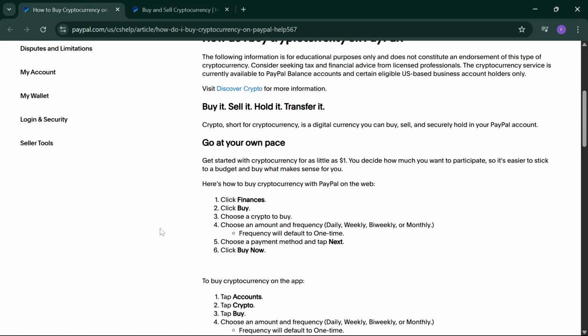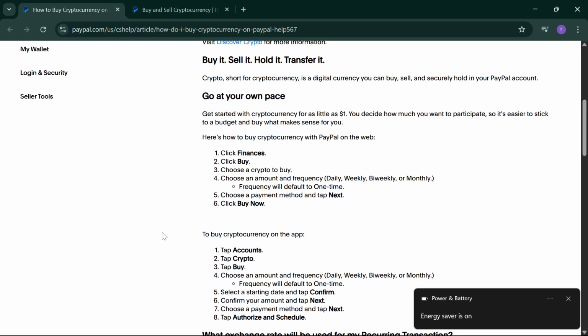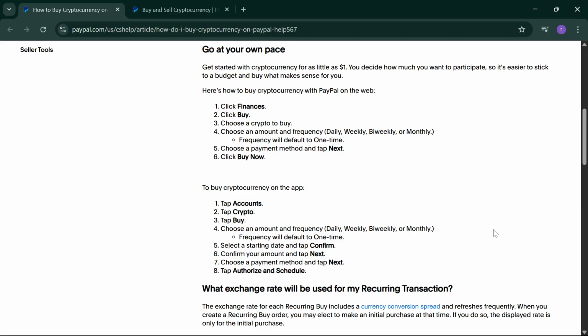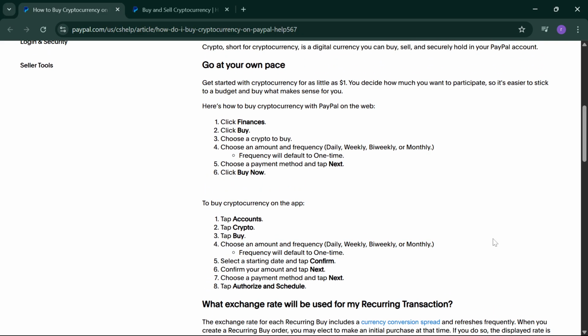So first of all, if you are using PayPal on the web, then you have to just click on Finances and then click Buy and choose a crypto to buy. After that, choose an amount and frequency like daily, weekly, bi-weekly or monthly, and frequency will default to one time, and you can choose a payment method and tap next, and after that click Buy Now, and you are all set.